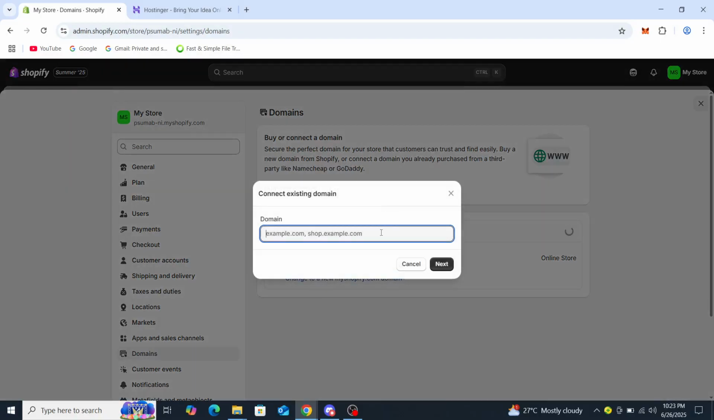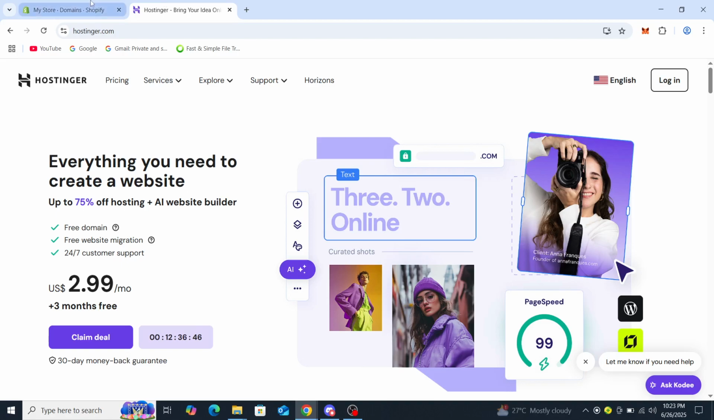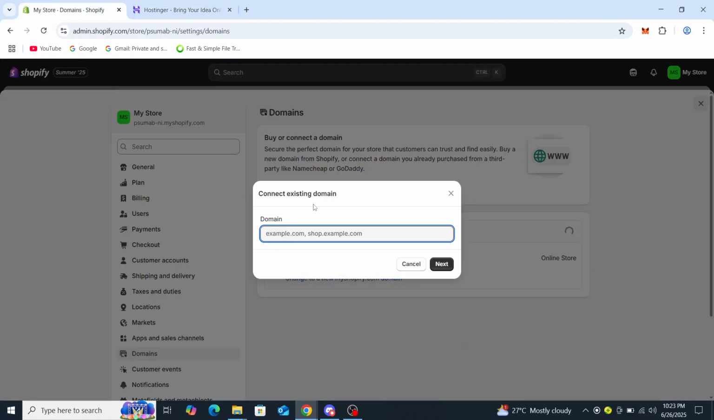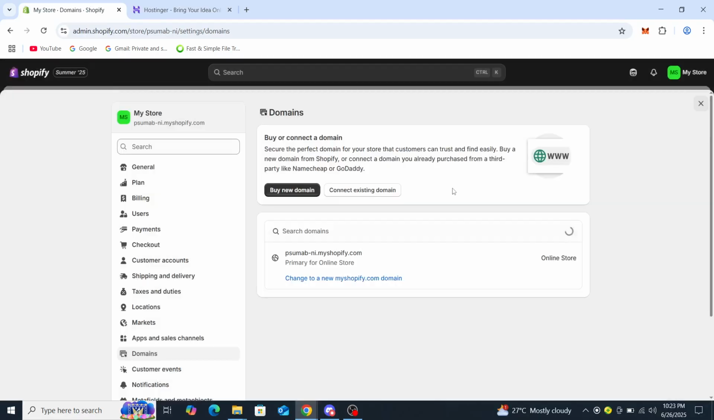an existing domain. After that, just use the option to paste over your Hostinger domain to this existing domain page in Shopify. After that, click on next and just make sure that you've exported your Hostinger domain through there.